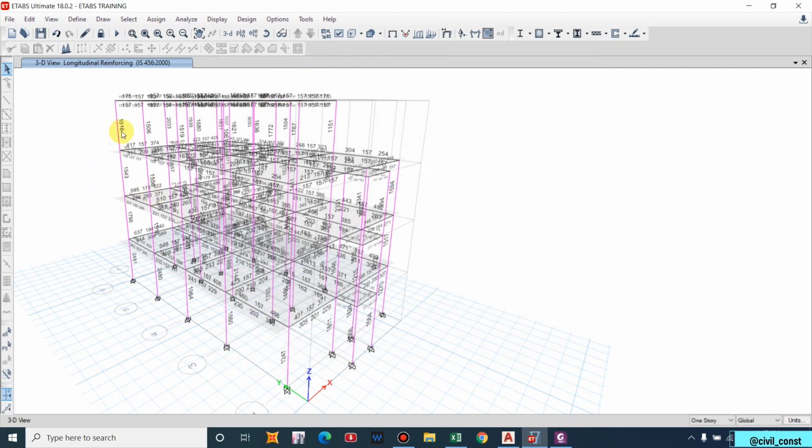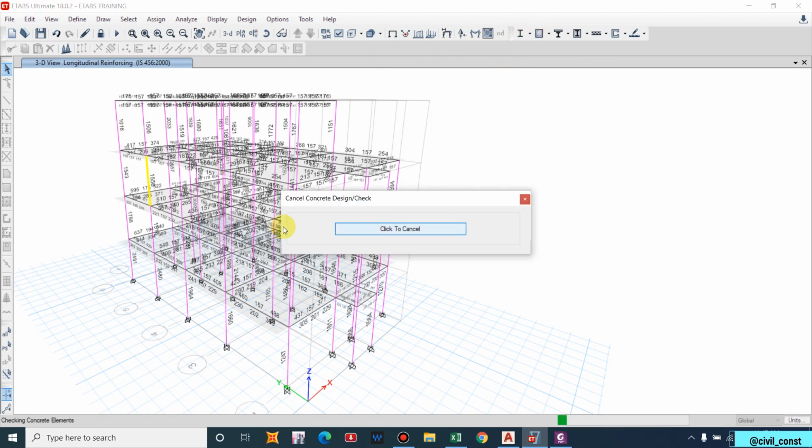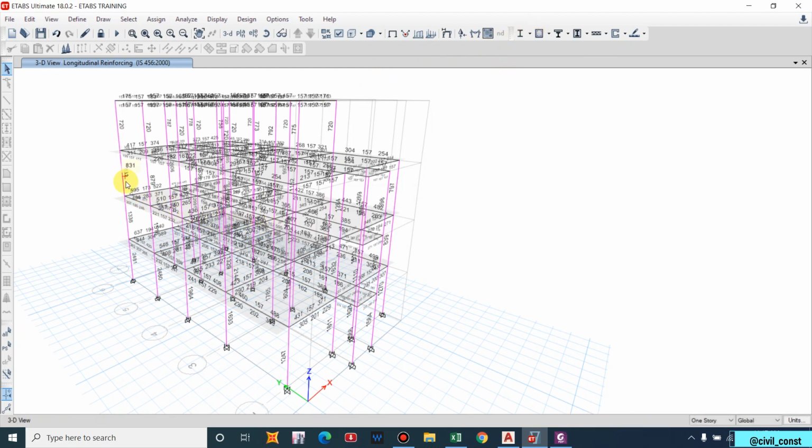So it is 1016, 1543. Now let us do the concrete check once again, 1543. Now it comes to 831. So this is how the reinforcement will reduce, as it will reduce the beam column capacity.